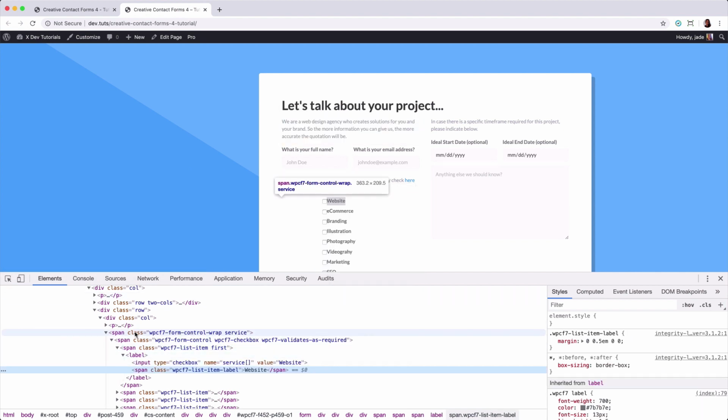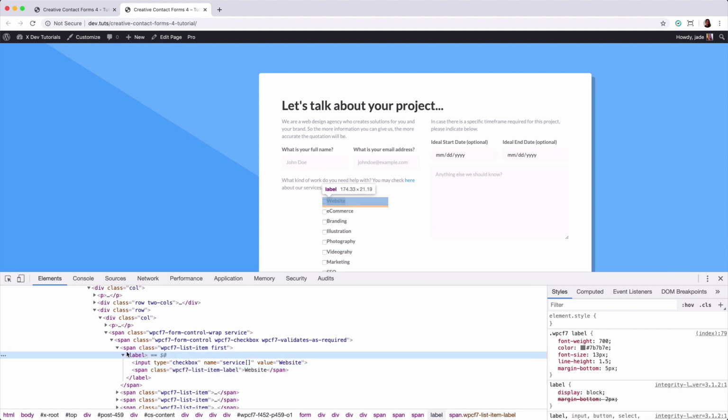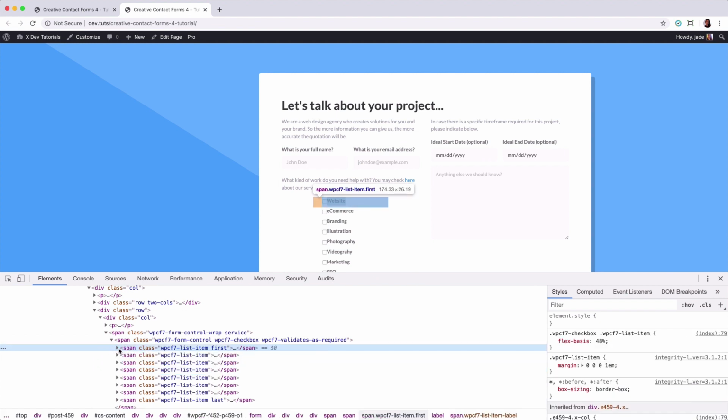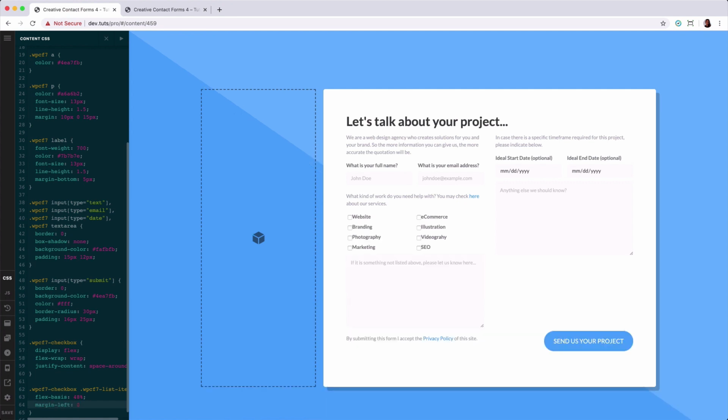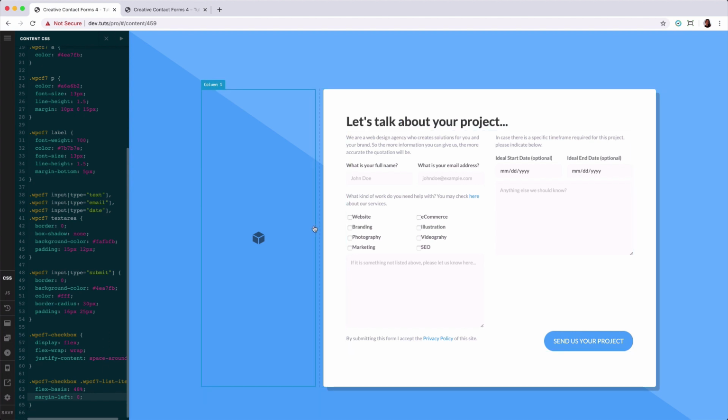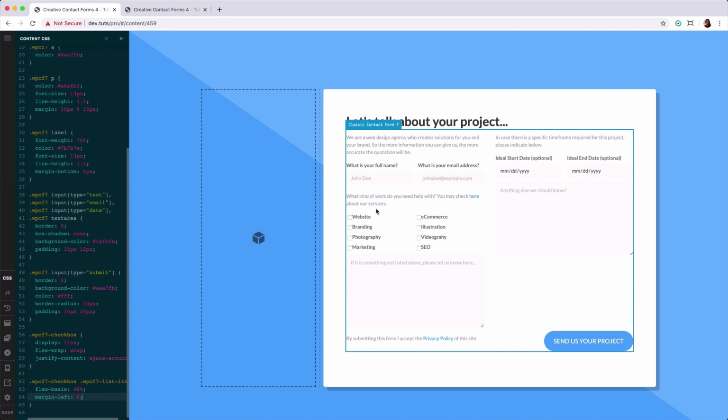Let's inspect it. There is a margin. There is a left margin. By default, that is added by the Integrity stack for the list item. So that is the margin left. Let's try to get rid of that. Margin left 0. And there you go. Our checkboxes now are set to 2 items per row.